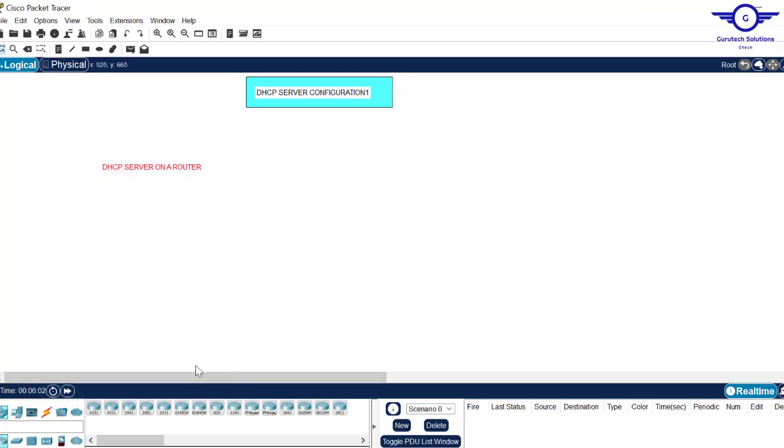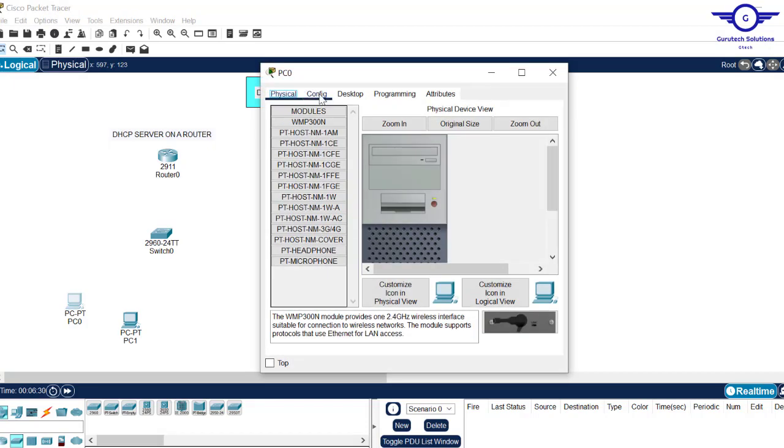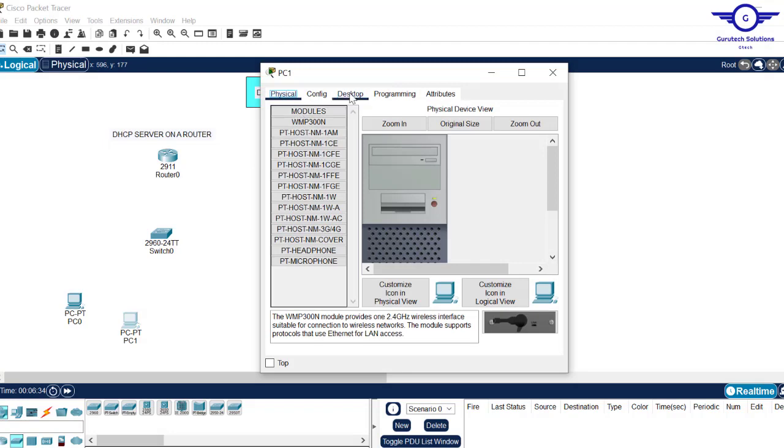We use a router, and at this level we normally take this 2911 router. So we need a router and we put it there. Then we need a switch, we put it there. Then we need, let's say, computers. Maybe let me do this first. I turn the IP addressing to DHCP.